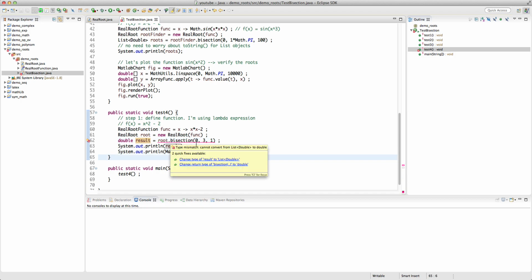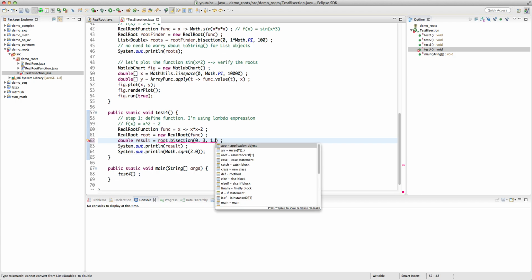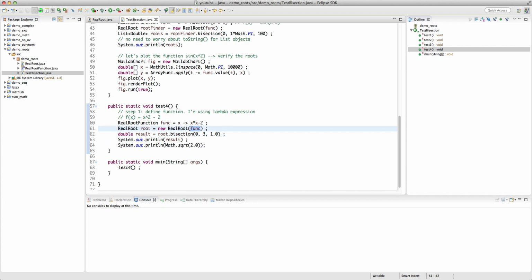It's saying that I'm invoking that method, which takes an extra integer, but it returns a list, and I cannot convert it to a double. So you have to make sure that you're putting a double value here. So this means run the bisection on this function over the 0 to 3 interval, but the initial guess is 1. So initially, instead of searching 1.5 to 3, it goes and searches for 1 to 3. In this case, it's a little bit less improvement, but it still works.